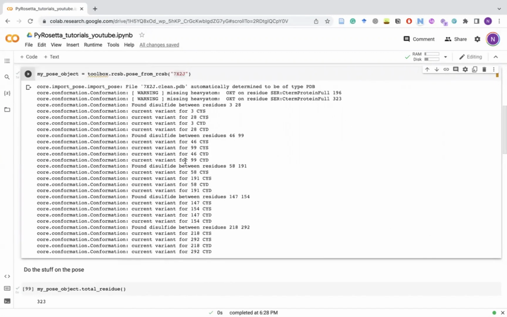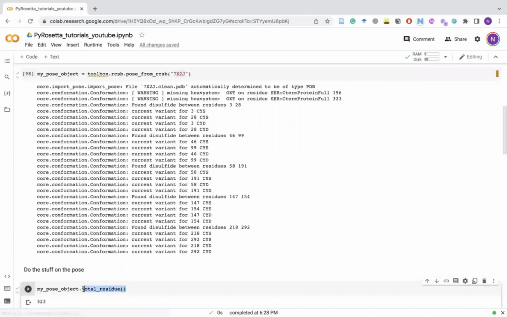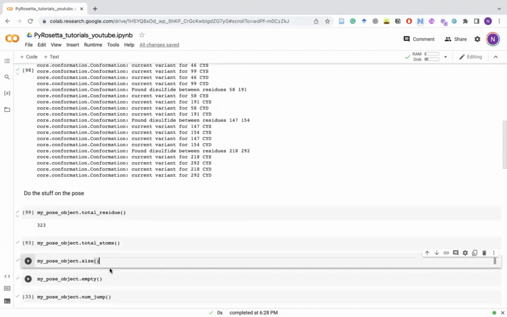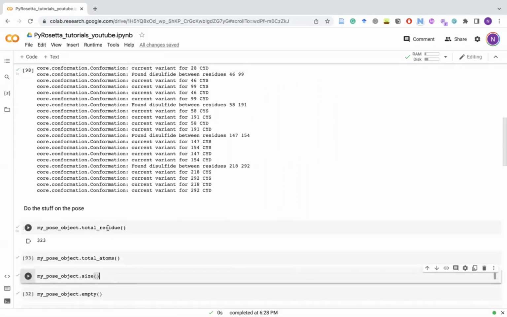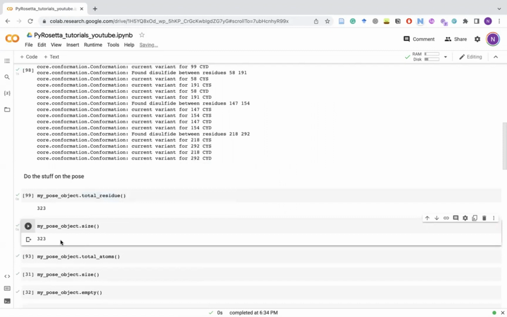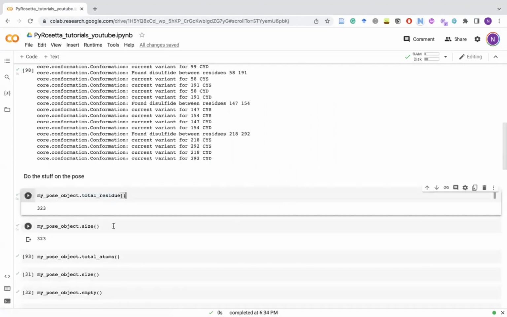our pose here. So you could get the total number of residues in your pose, which is 323. Another way to get the number of residues is using .size. Let me write it again. If I say my pose object.size, I get the same result. And I recommend using .size instead of total residue.